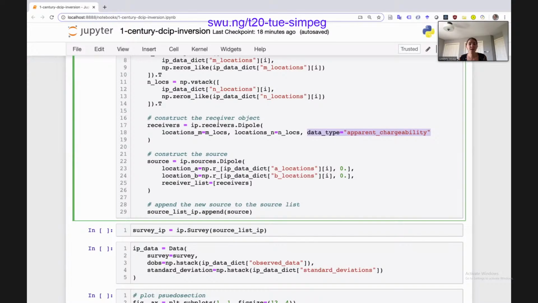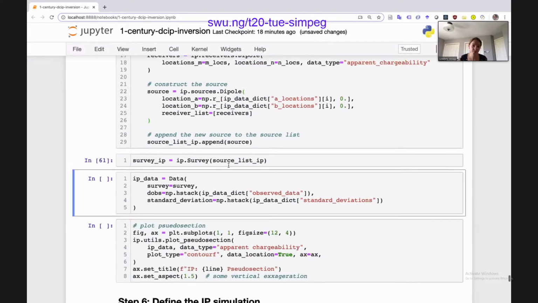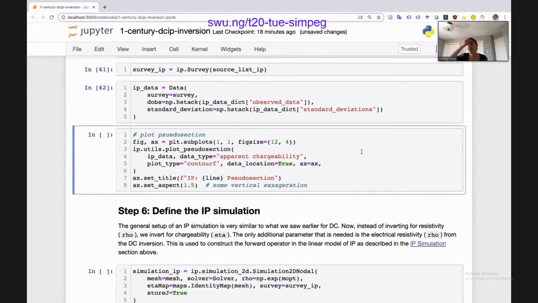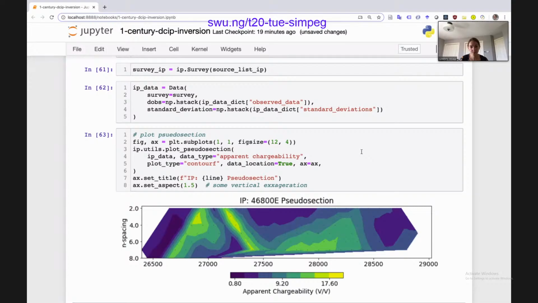Okay, so we set up our IP receivers, set up our IP sources. So again, the only thing you're seeing that's changed is DC now goes to IP. And then we go ahead and can set up our survey as well as our data. And then similar to plotting the apparent resistivities that we saw in DC, we can also plot apparent chargeabilities. And so you saw this plot in the slides.